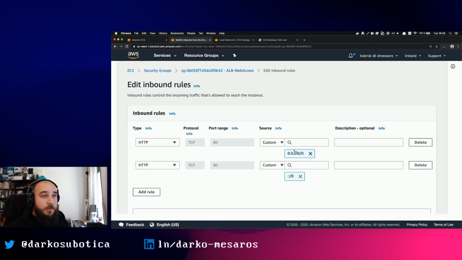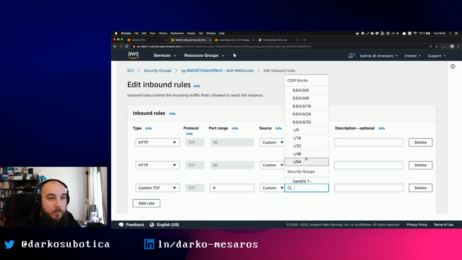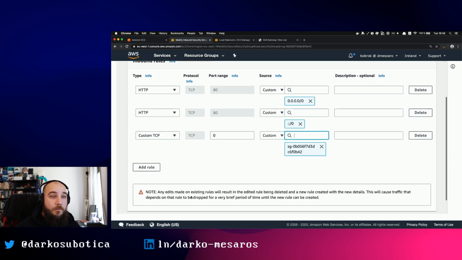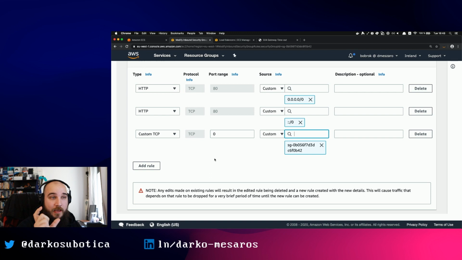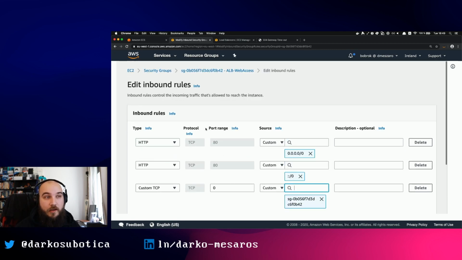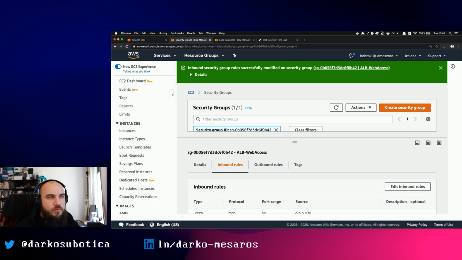But let's edit those things because I want to add a rule, custom TCP from ALB. I'm adding anything from any port from the same group, because I need to allow the load balancer to reach any port, the random ports I told you it's going to be using. We need to allow the load balancer to check whether they are healthy or not. So if I do this and save rules, I think this should be fine right now.